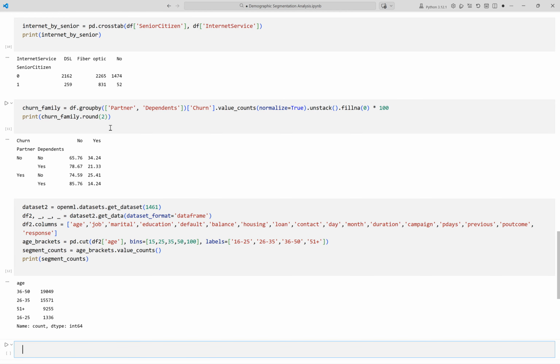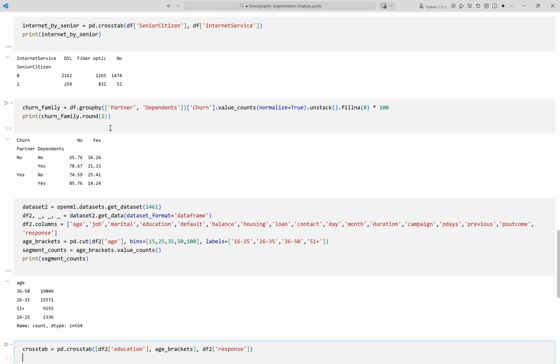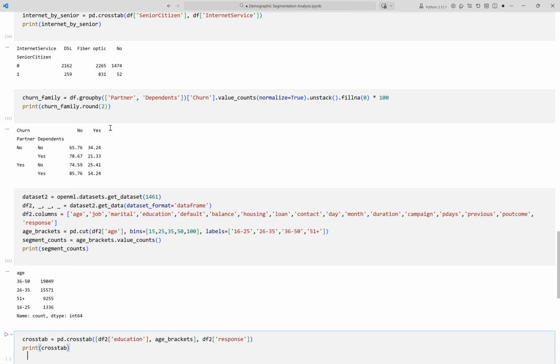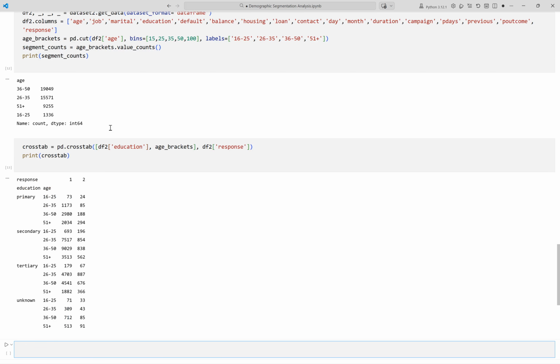We create a crosstab of education versus age bracket by campaign response. This blends two demographic axes to find high-response customer segments. Running the cell now. This crosstab shows customer responses segmented by education level and age group, illustrating how responses, 1 and 2, vary across these demographics.